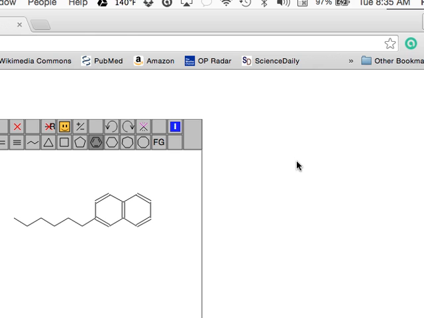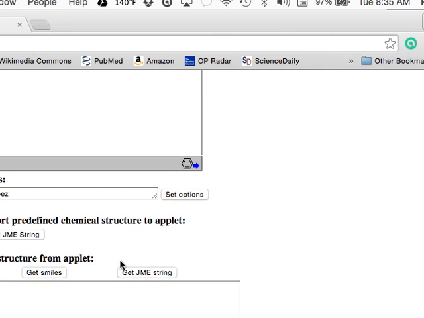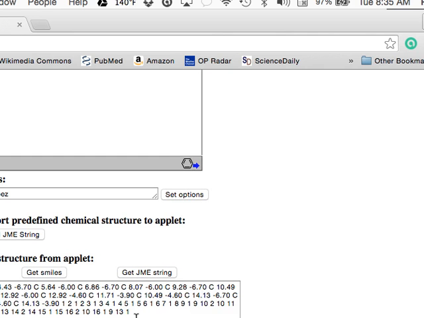Any questions? Yeah? What's the difference of the export chemical structure? There is get smile and get JME string. If the JME string is something like this. Yeah, but what is that useful?